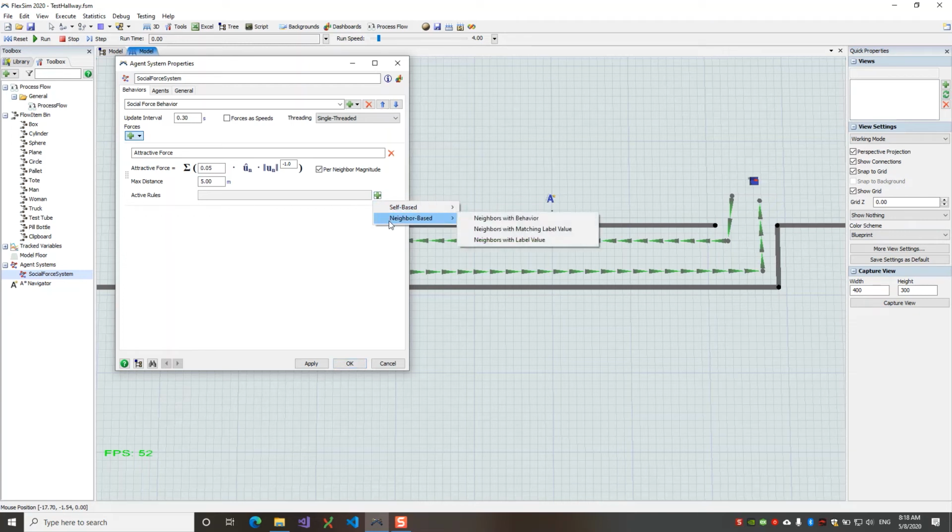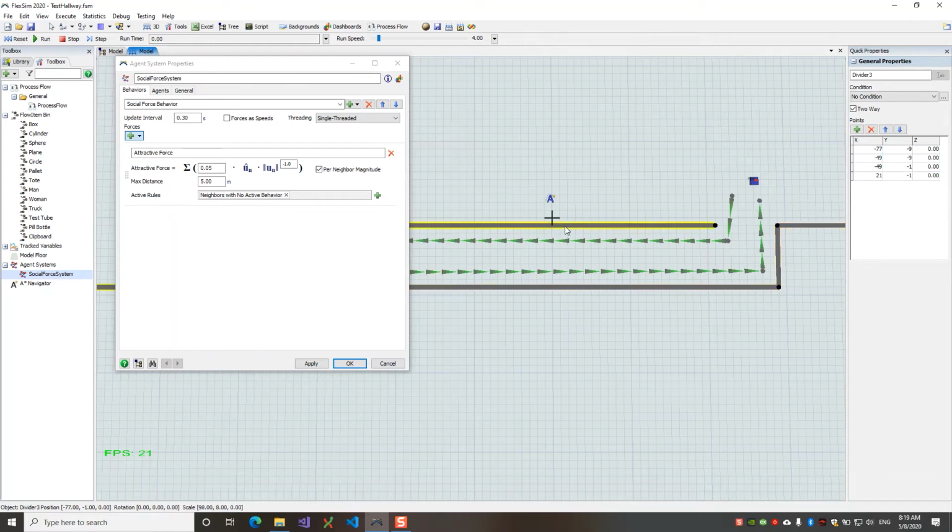You could also have neighbor-based active rules, which is I only want to apply this attractive force based upon certain neighbors. I can say I only want to apply this for neighbors with a certain behavior, or no behavior at all. The default is no behavior. What that means is I only want to apply this to neighbors that have no behavior activated. In general, and I'll talk about this later, it will apply it to barriers in the AStar system.